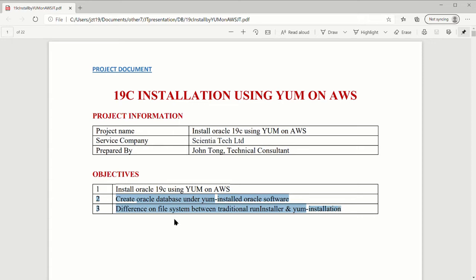We're going to use the new way in 19C to create a database, and we are going to try that way. Also, we are going to use the traditional way we did in 11G, 12C, 18C to create a database under this YAM installed work at home software. Later, we're going to give the difference on the file system between the traditional runInstaller and the YAM installation. So let's see the second part.